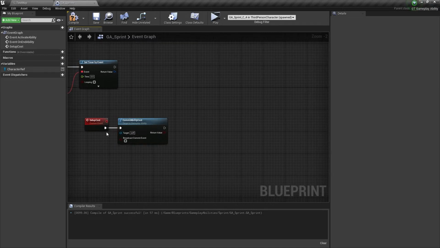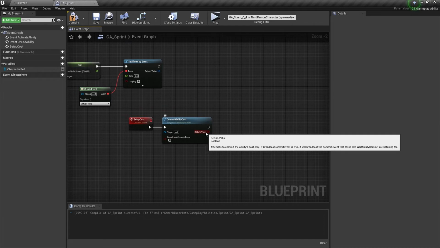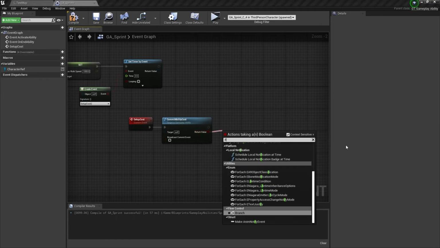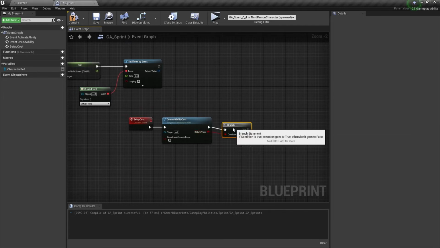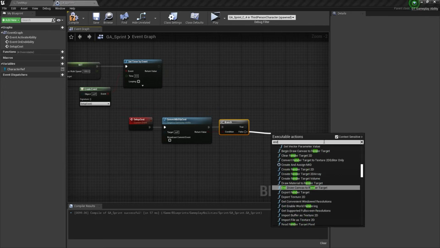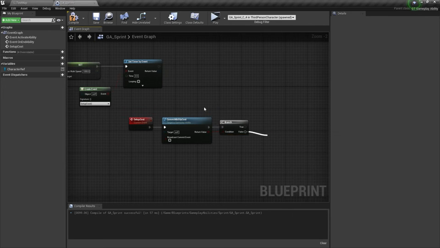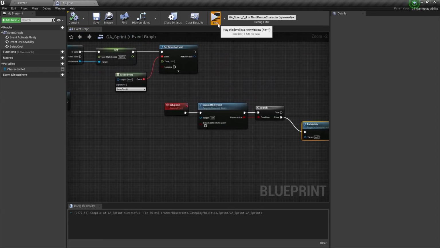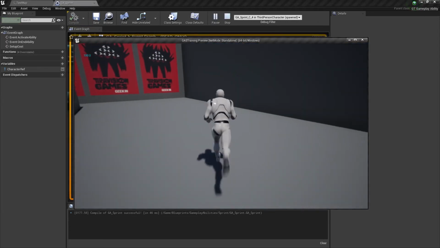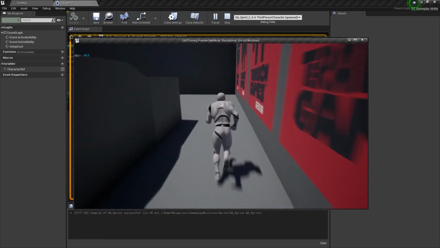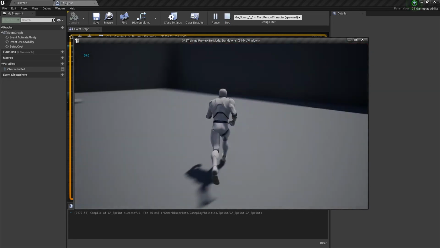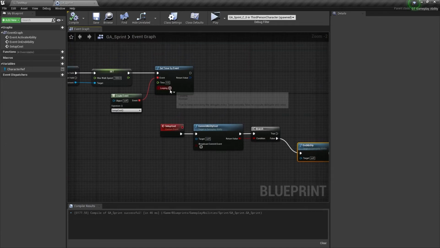And the good thing about using the commit ability cost is that it actually tells us when this cost couldn't be committed. So if this is not working, then we just want to end the ability. My bad, end ability. There we go. We just want to end the ability and everything should be working again. So if we hold, you'll see every, whoa, only once. Okay, I forgot the looping check.